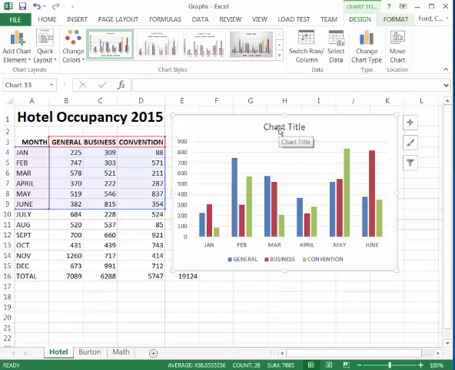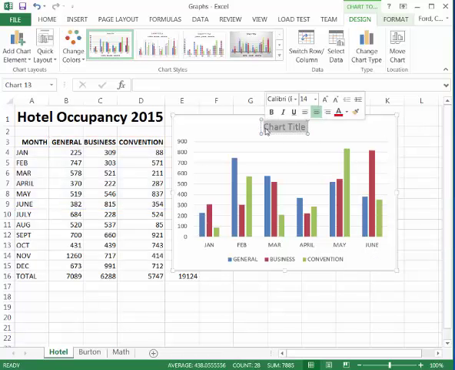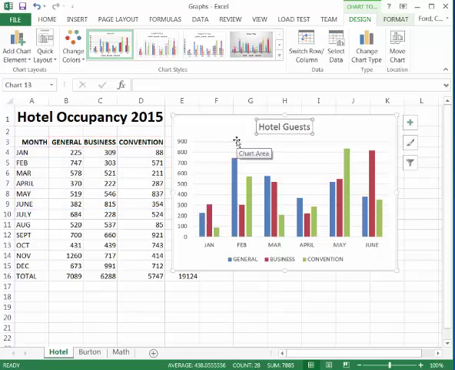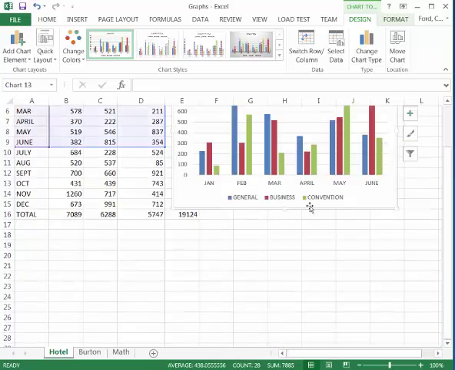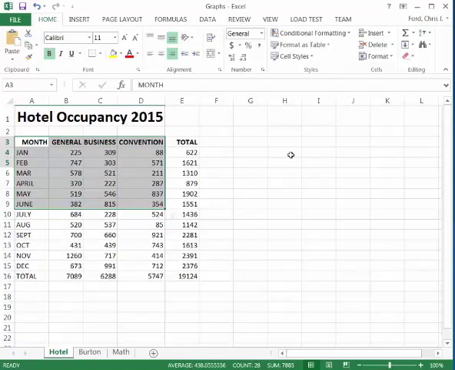The one thing I might change here is I might go up here and click, and I could change the chart title to hotel guests if I wanted to. Alright, so I make that change and I say, well, this graph is ready to go. I'm happy with it, so I can either move it out of the way, or put it somewhere else. In this case, I'm just going to delete it because I don't want it anymore.